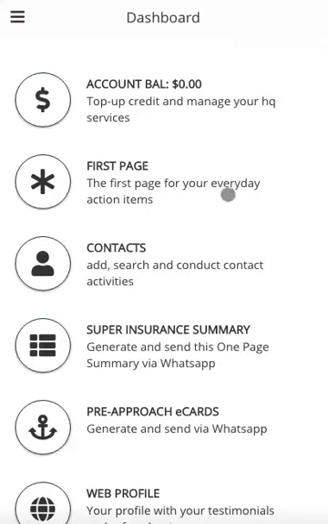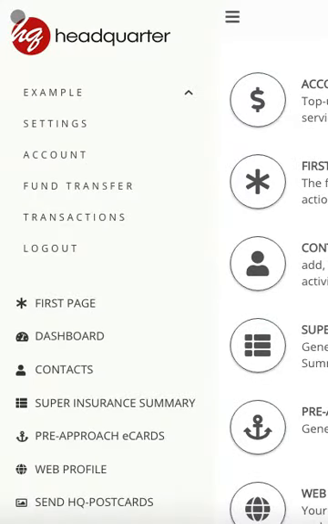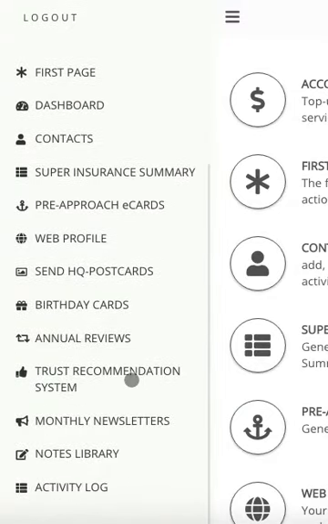At the top left-hand corner is a hamburger button, what people would like to call it, because it looks like a hamburger. Tap on this to reveal the left menu. At the top of the menu, you're able to see accounts-related features such as settings, account, fund transfer, as well as transactions. Scrolling down, you're able to access the rest of the applications and features that are in Headquarter.